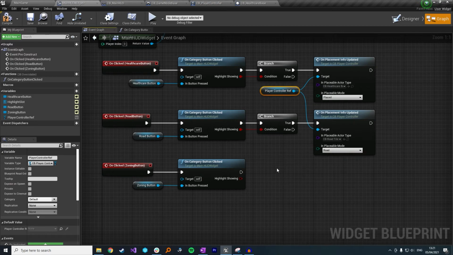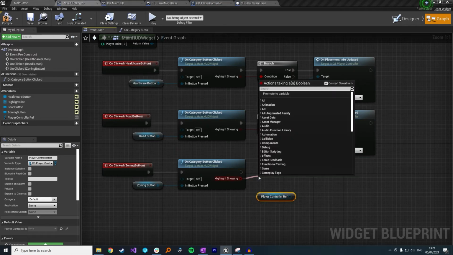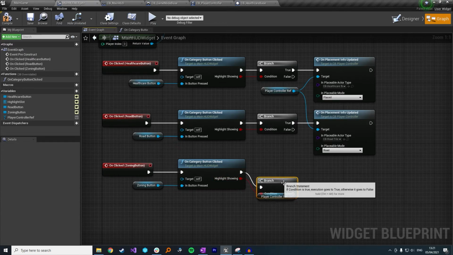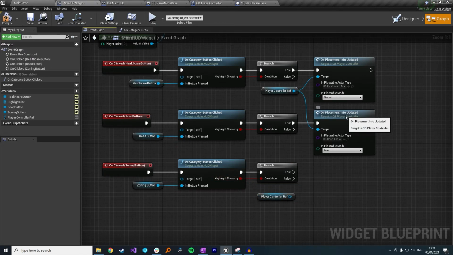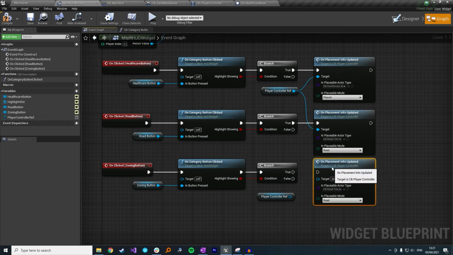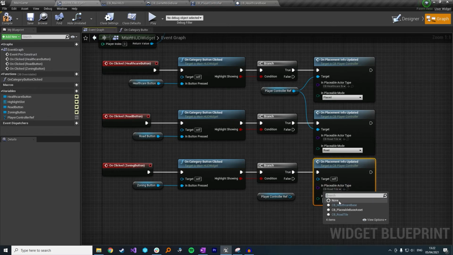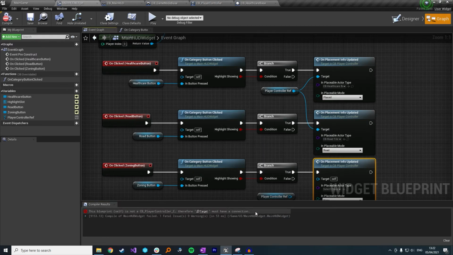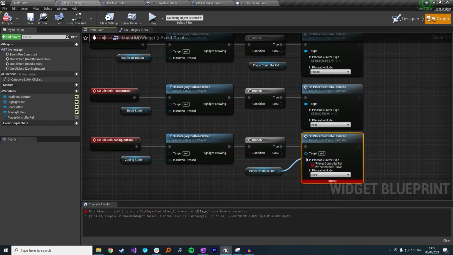And then finally, what we want to do is, if we've clicked the zoning button, do another branch. Then we just want to call this function again. But we actually want to set this to be none, and the placeable mode is going to be set to none for now, just because we don't have any zoning. Oh, I need to plug that into there.